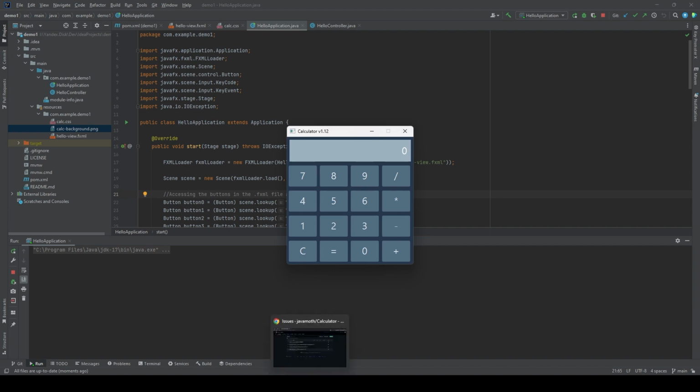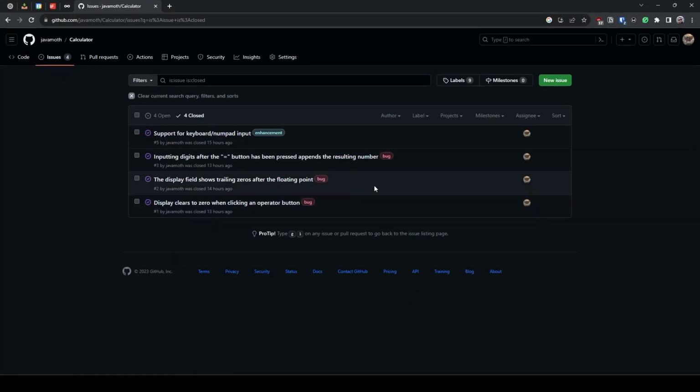But let me show you the bugs or whatever the defects that existed before. So the display cleared to 0 after the user clicked the operator button. An operator button, for example, when you hit 2 plus, and when you hit plus it clears to 0, whatever, that's fixed.